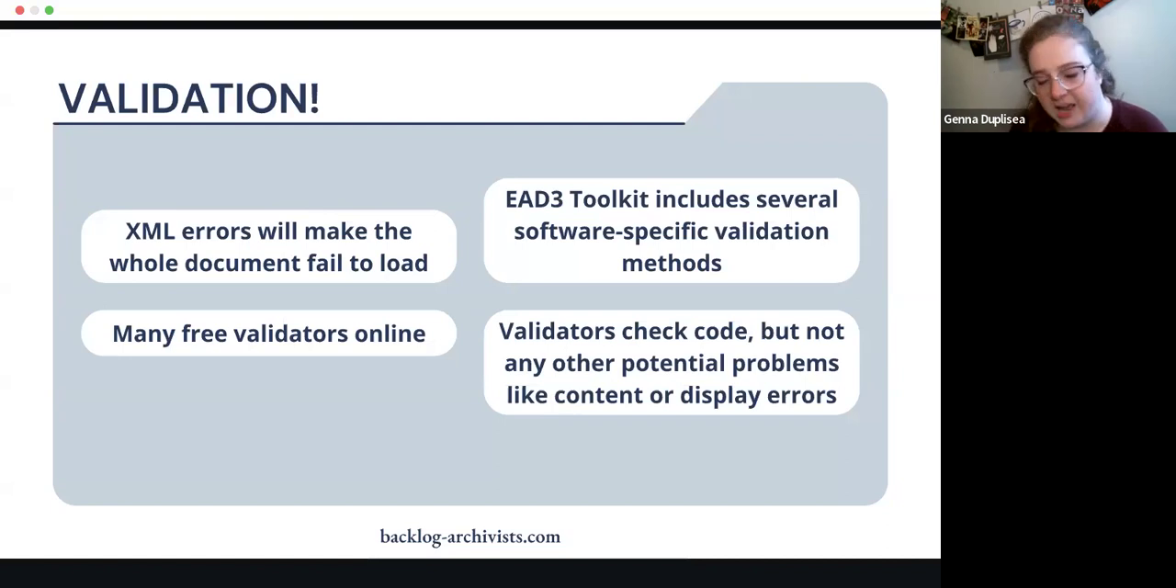But of course, something to know is that your validators will check your code, but they're not going to check for any other potential problems like content or display errors. So maybe your XML style sheet includes the names of notes as headings, like access and use, biographical, and historical note. So it sees that element, it knows to add a heading. But if you also include the heading textually, it's going to display twice. Your validator isn't going to check for things like that.